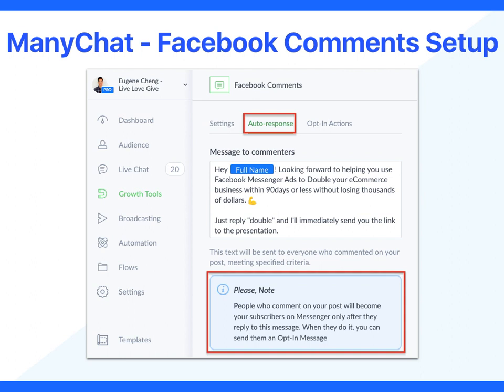Keep in mind that Facebook carefully controls the usage of this feature, just because a lot of people will try to abuse it. And to protect your page from being blocked on Messenger, ManyChat limits the auto respond rate permitted right here. So this means that popular pages may experience longer delivery time for auto responses if there was a big influx of comments in a short period of time as well.